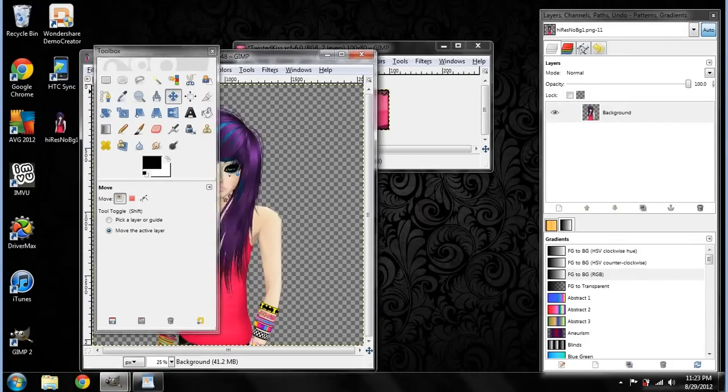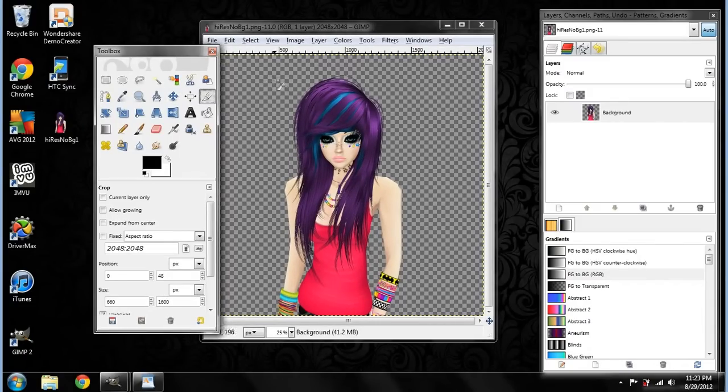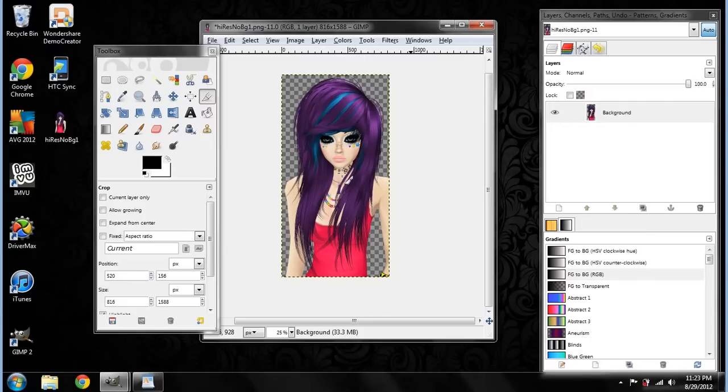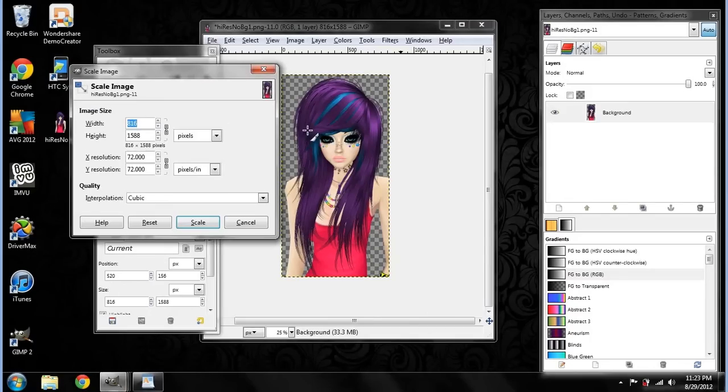Okay, and then once that opens, you're going to want to crop it down so that way it's just showing mostly the product you want to create. I'm going to act like I'm creating this hair. Okay, so now once you have it cropped down, you're going to want to go to image, down to scale image, and then in the width box you're going to want to type 100 and then hit scale.